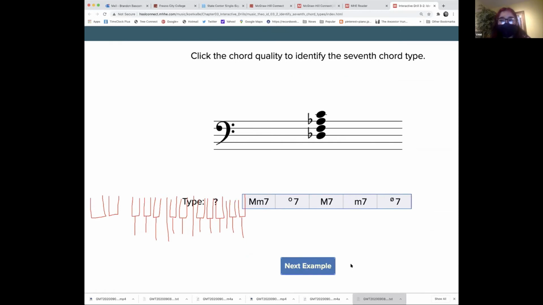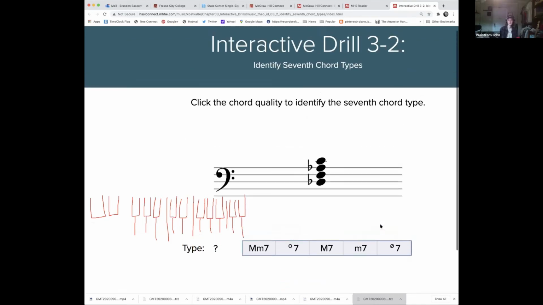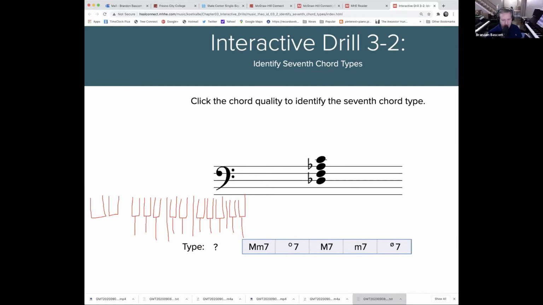Next example. That gives the bass clef. What's my bottom note? D flat. I'm going to move this just a hair. D flat they gave us, and they gave us an F, and an A flat, and a C.